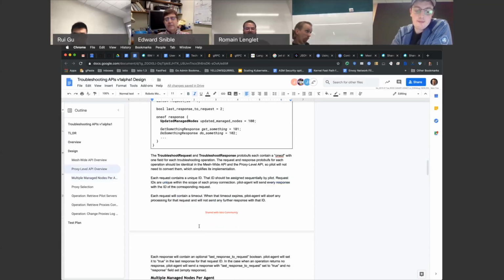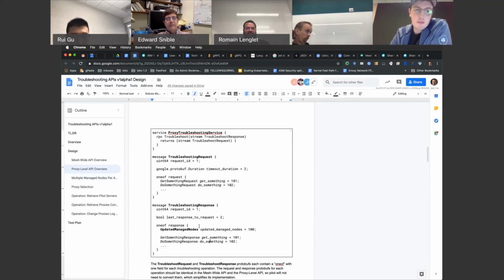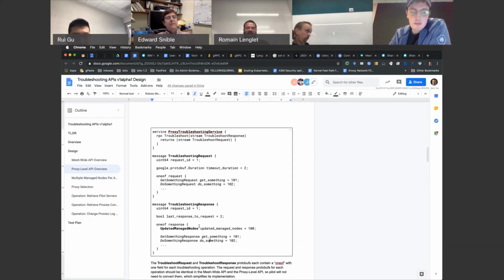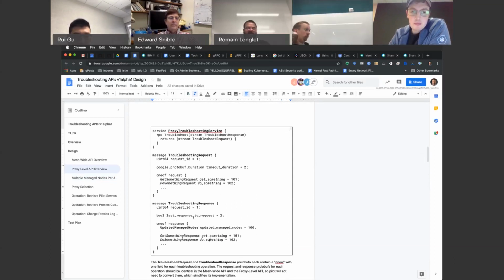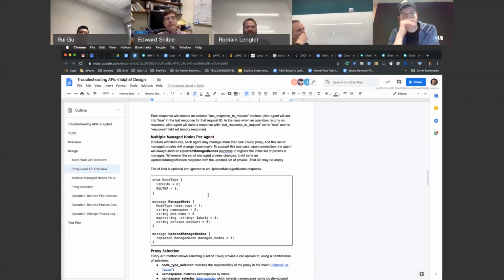So one operation is Pilot. To do the fan out, it needs to know which proxies are managed by Pilot agent. Right now it's one agent, one proxy, but in the future we want to have multiple proxies for one agent, to have one agent per node. The one operation is for Pilot agent to advertise which proxies it's managing.